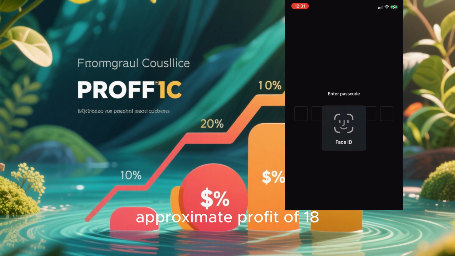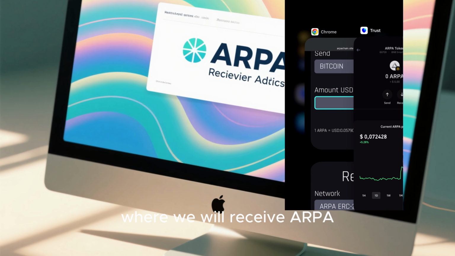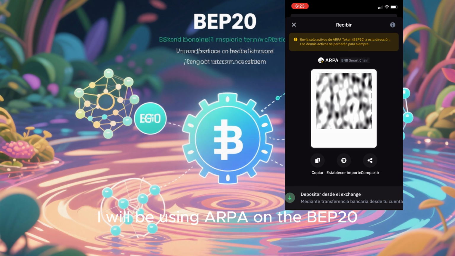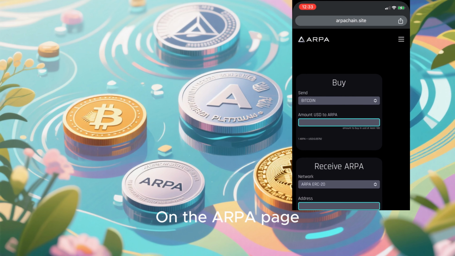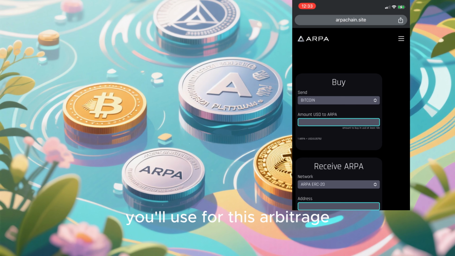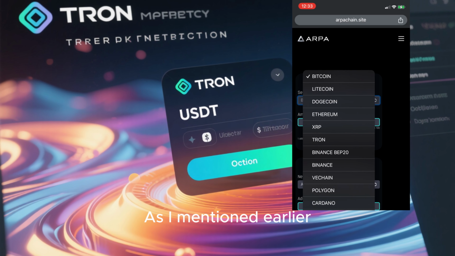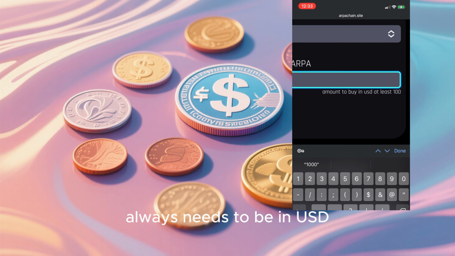Now, let's take this chance to copy the address where we will receive ARPA. I will be using ARPA on the P2P network, and I'll show you what other options are available. On the ARPA page, choose the cryptocurrency you'll use for this arbitrage. As I mentioned earlier, I've chosen USDT on the Tron network, but don't worry, you have multiple options at your disposal. Next, I will indicate how many USDT I'm going to send. In this case, it's 1000, the amount regardless of which coin you choose. Always needs to be in USD.